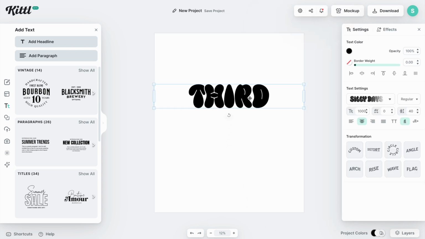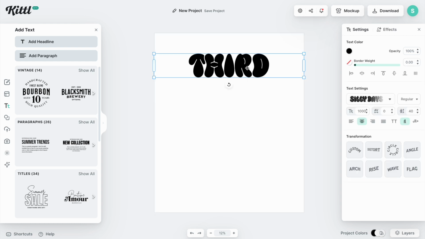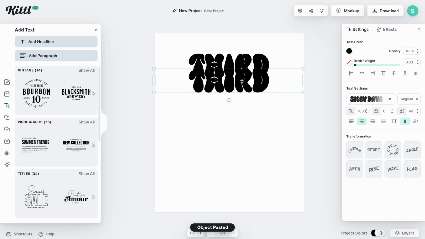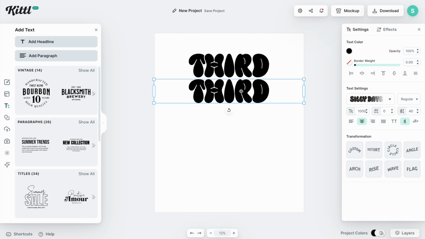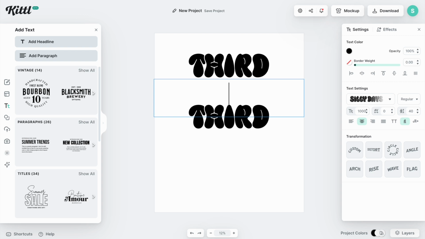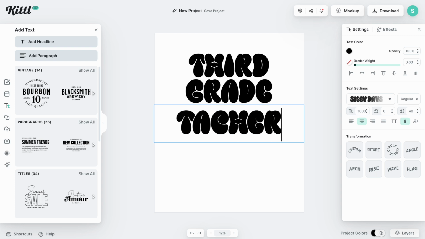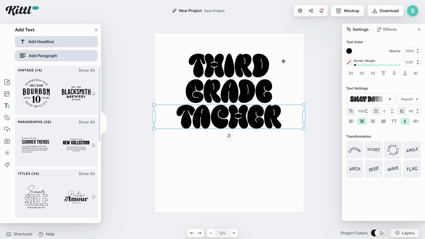It's called Silly Days, and now I'm just going to scoot it up toward the top of our canvas, and I'm going to click Command C, Command V, which copied and pasted it, and then I'm dragging it down. I did it again, Command C, Command V to get a third one, and I just dragged it down. So now I have 3 text boxes. The top one is going to say third, the second text box is going to say grade, and the last text box is going to say teacher.